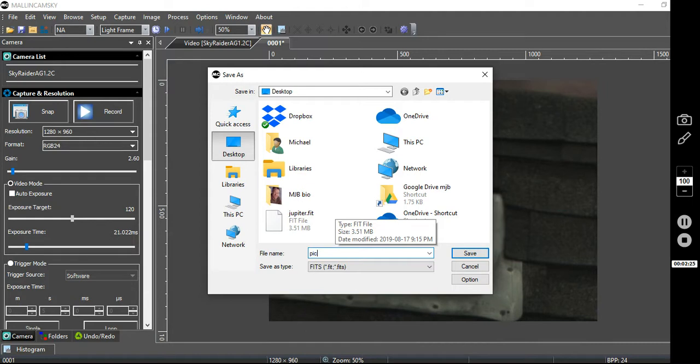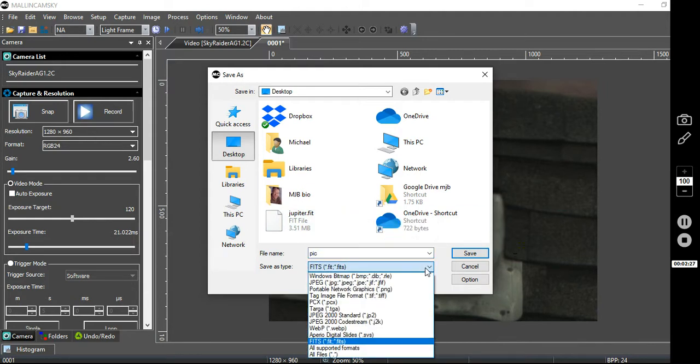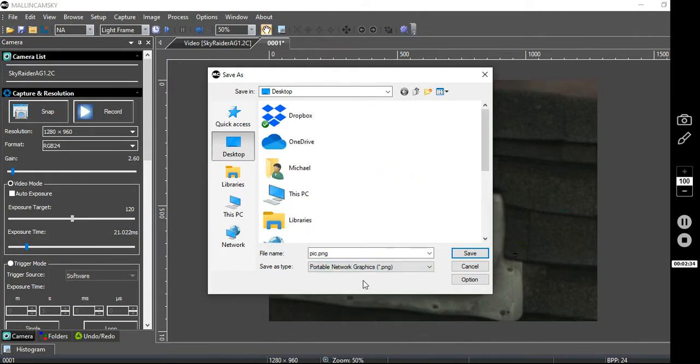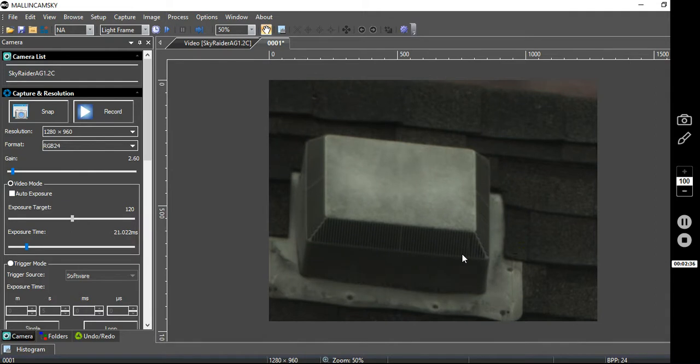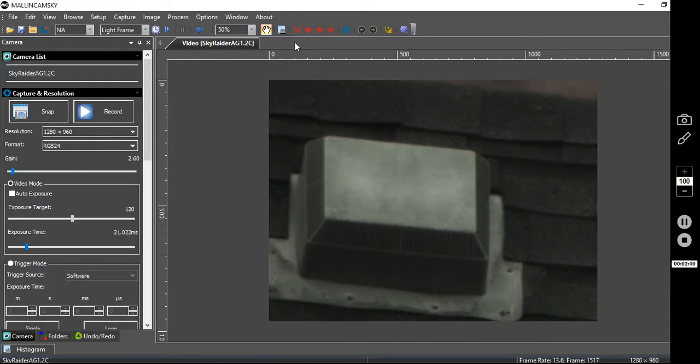Let's call it pick, and then you can choose the format that you would like to save it in, and most of us will probably use bitmap or PNG. So I'll use that, and we'll save it. And it's done. And you notice how it's actually closed the window.